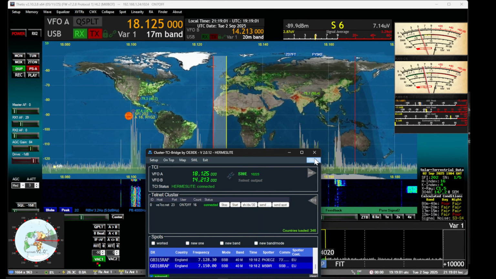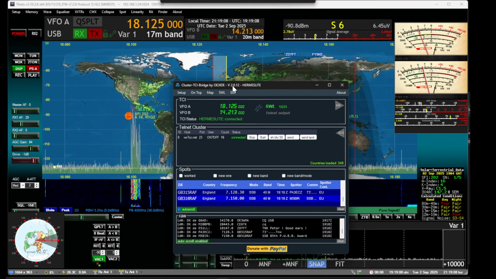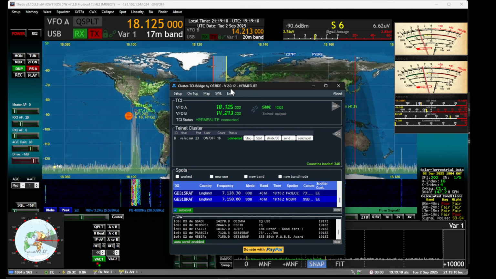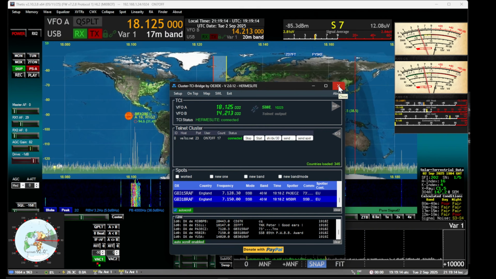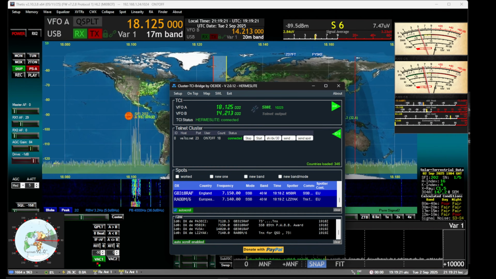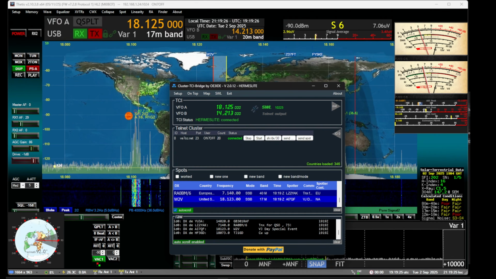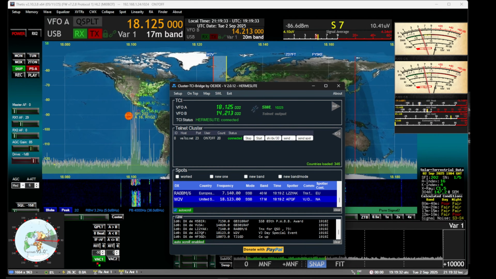Now, what is the advantage of having Cluster-TCI-Bridge above using the internal spot feature? It is because once you go to version 3.9, there's going to be a lot of information that will be displayed. And I will show that right now. I'm going to go to a newer version of the Thetis software. This version that I will show you right now is specifically made for ANAN. We, as users of the Hermes Lite, have to wait a little bit longer.